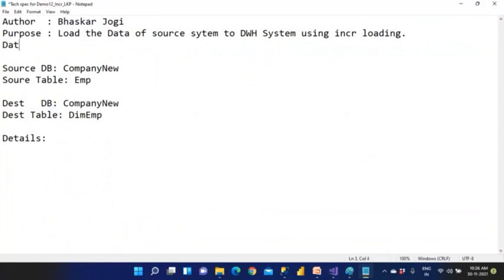Bhaskar Jogi, date of creation. Do you understand? So this will make it understood how you are going to be creating a package, how you have created a package and what this package is doing. The complete information is available. You have to do this before creating a package.